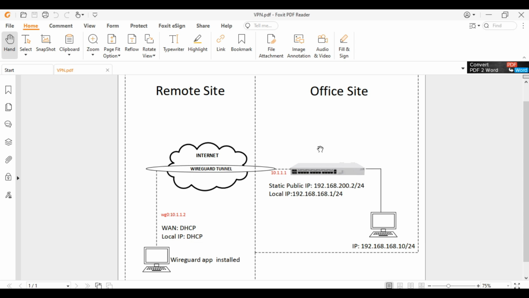I have here a topology. We have the office site and the remote site. The office site is our VPN server and the remote site is our VPN client. I am done doing the configuration in the office site. You can watch the previous video for more information. I will put the link in the description box below.